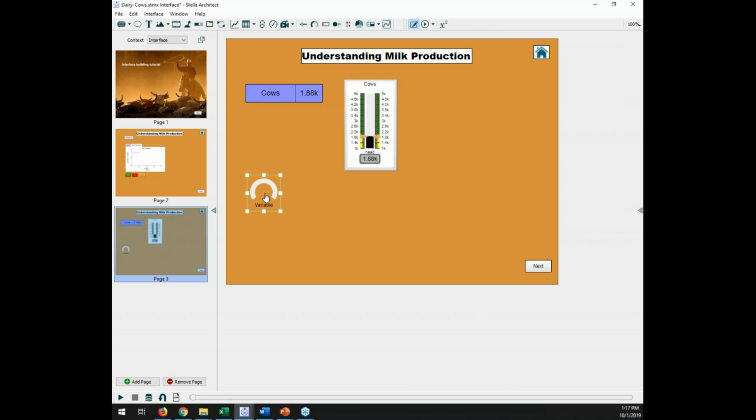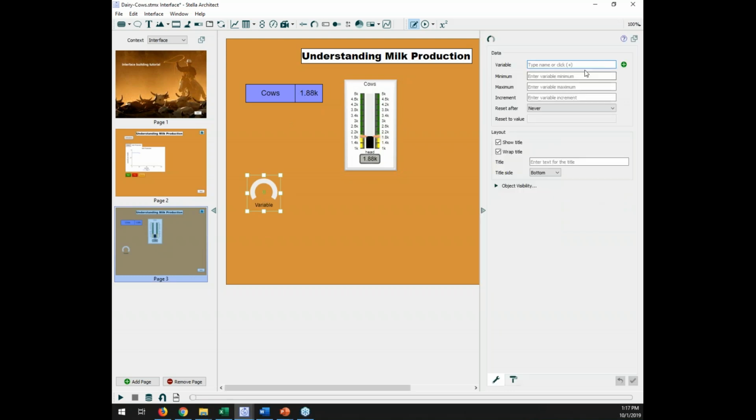And the variable we're going to use for that is desired cow replacement. And I didn't set any minimums or maximums for this one. You can absolutely do that for any variable you want to. It's usually pretty valuable to do so.